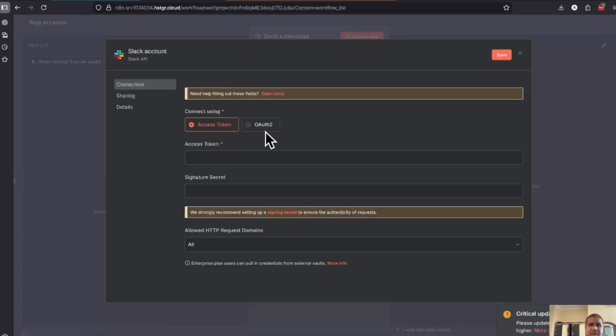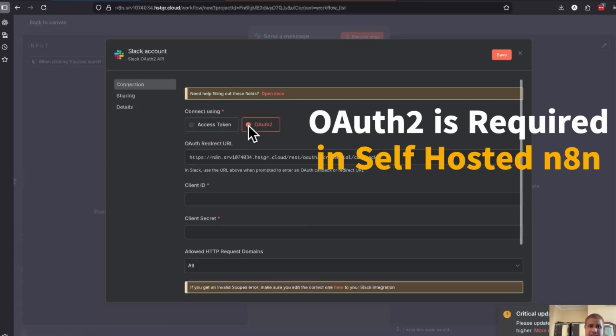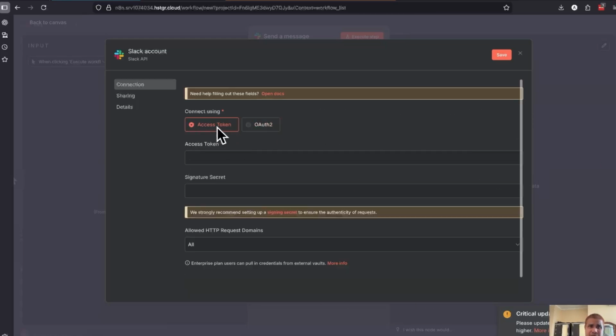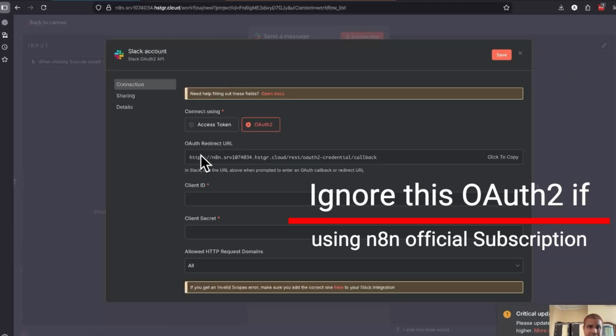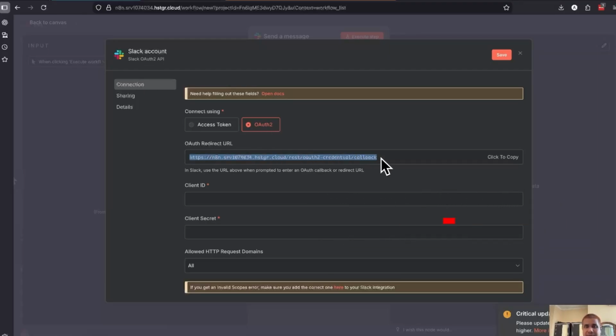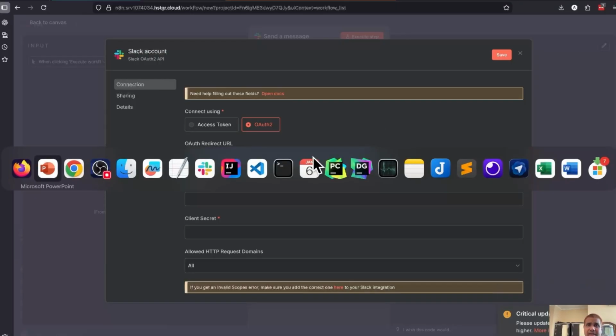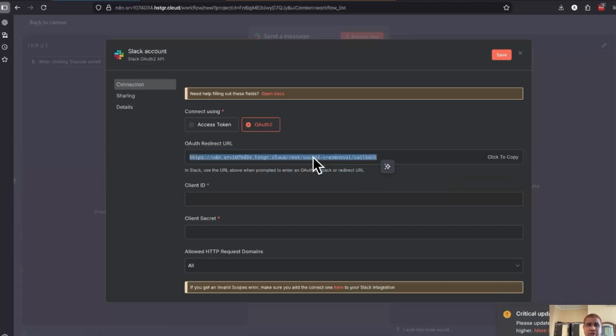Click that, and you'll have access token and OAuth2. OAuth2 is the best way to integrate another third party. If you give an access token, this token expires and you have to re-authenticate. All those hassles you have to go through. Because this is self-hosted, it is best to use OAuth2, and it gives a fixed URL. This URL we have to get authorized by Slack. So copy this URL and go to the Slack app, and we'll see how to integrate it.